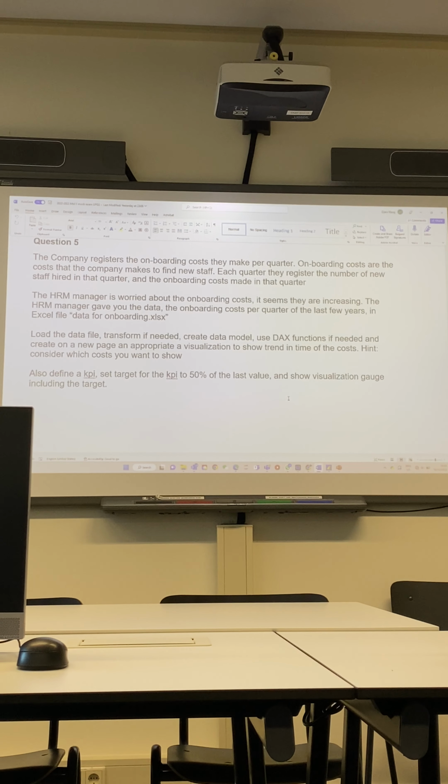The HR manager gives you the data, the onboarding costs per quarter of the last few years, in an Excel file, data for onboarding. So that's the Excel file already existing. You need to load that as well. So load the data, transform if needed, create a data model, use text functions if needed, and create a new page and an appropriate visualization to show the trend in time of the cost. So this is what we need.